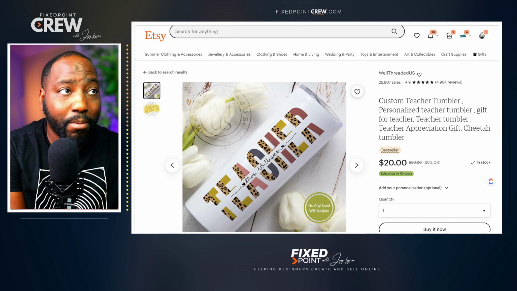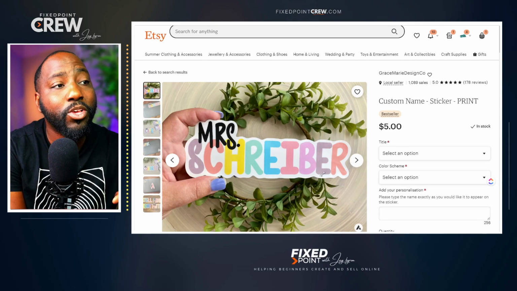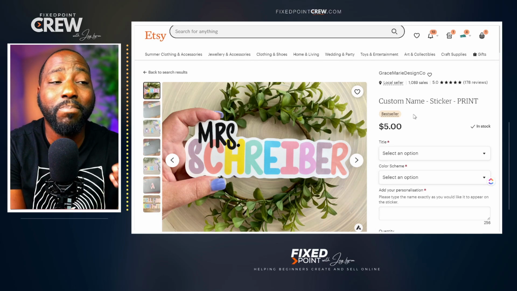Again, we saw a tumbler selling well. We saw a tote bag selling well. You can sell a t-shirt or sweatshirt that's doing well. You can actually sell stickers. Again, this is a best-selling item.